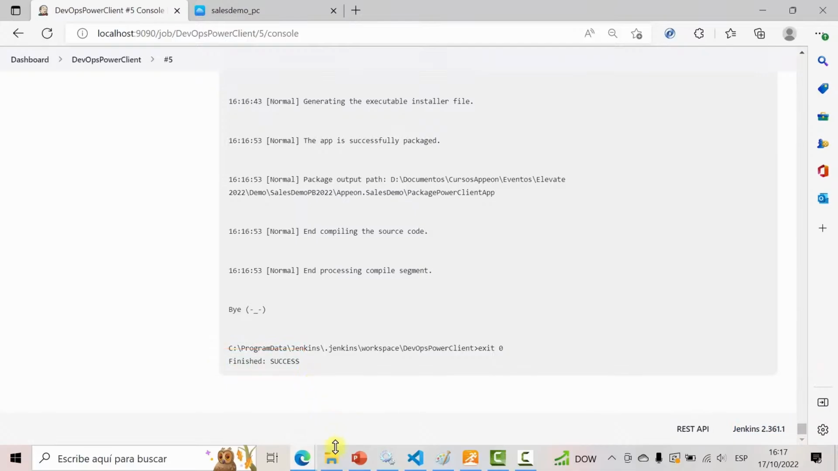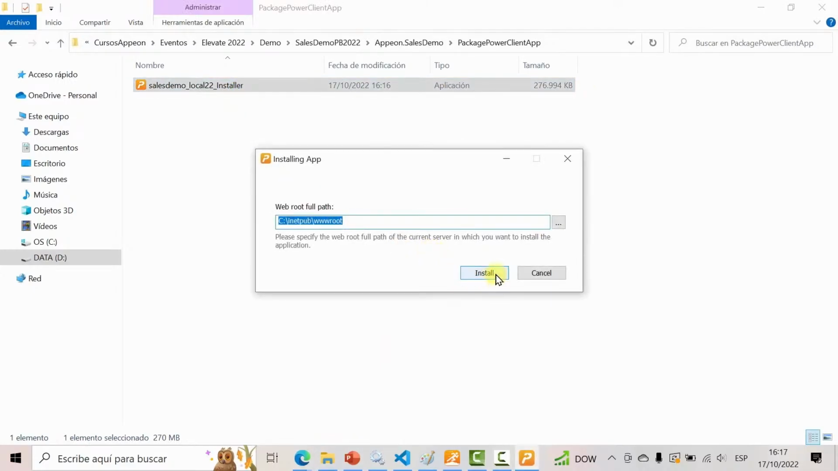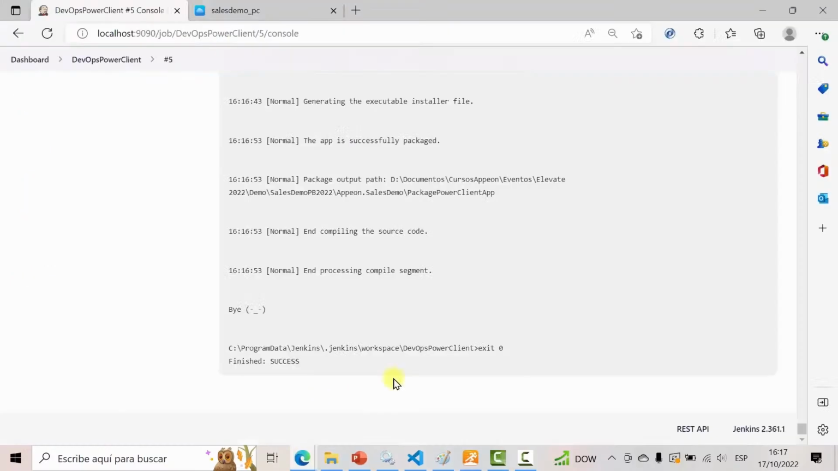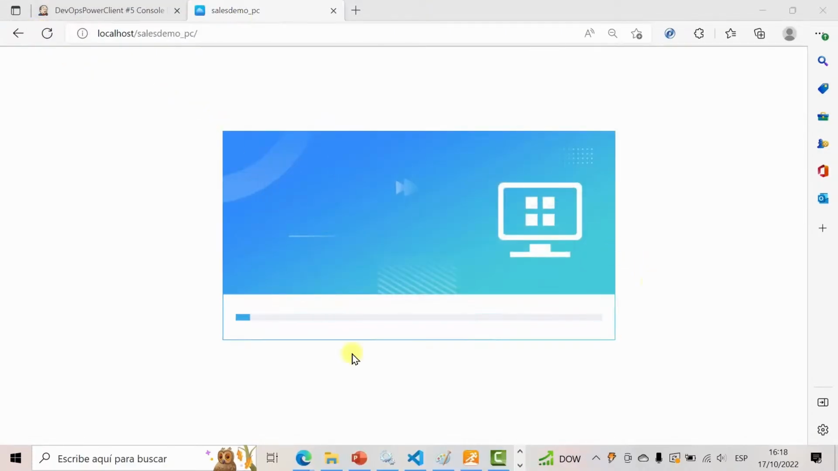Now what we have to do is go to our new folder and run the newly created package by PBAutoBuild from Jenkins. Finally, we run the PowerClient app again to confirm the deploy.